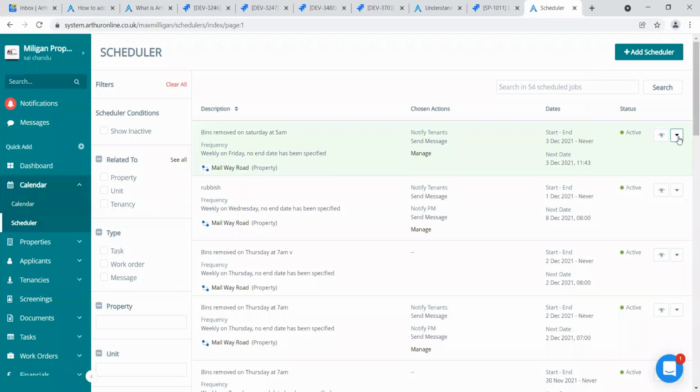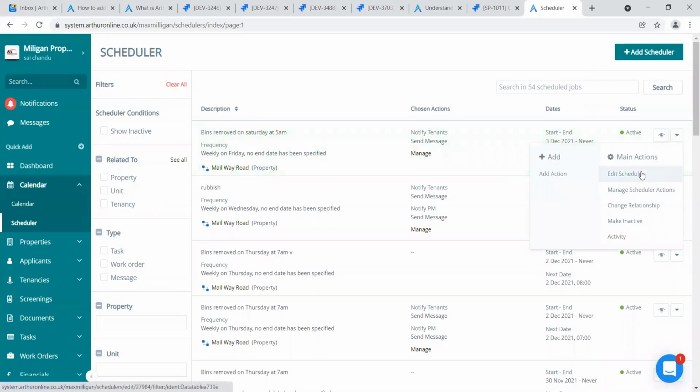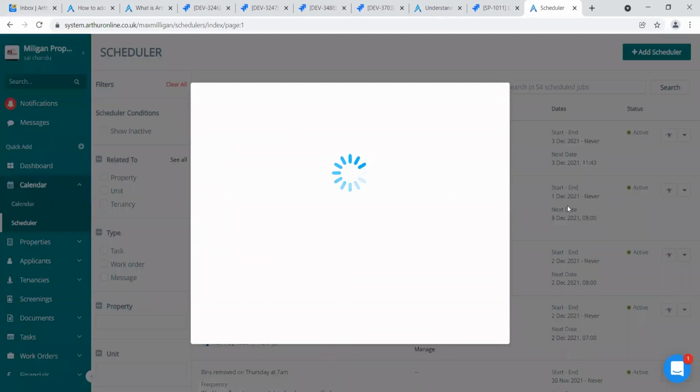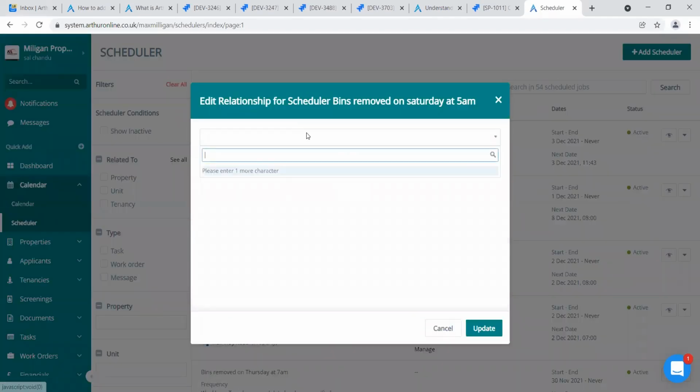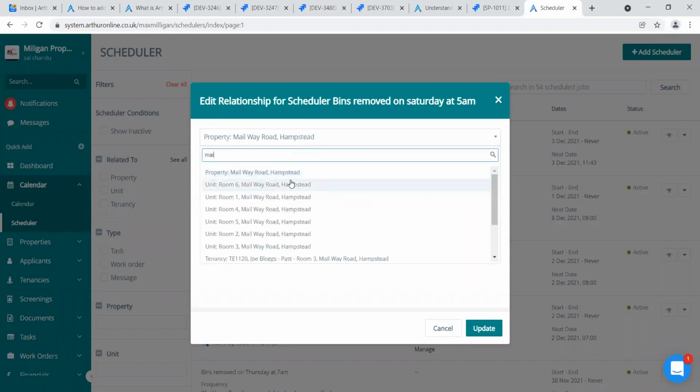And next, next to the schedule, you can see a drop down. If you click that, you can see the same edit schedule. You can manage scheduler actions, change relationship, make inactive, and activity. Activity we have seen, and edit schedule we have seen in the icon; both of them were the same. Change relationship: if you have mistakenly added the schedule to one property and want to change it to another property, you can use change relationship. You can select the property from here, like Mailway Road or something like that. So if you want to move from Mailway Road to some other tenancy, you can select that.